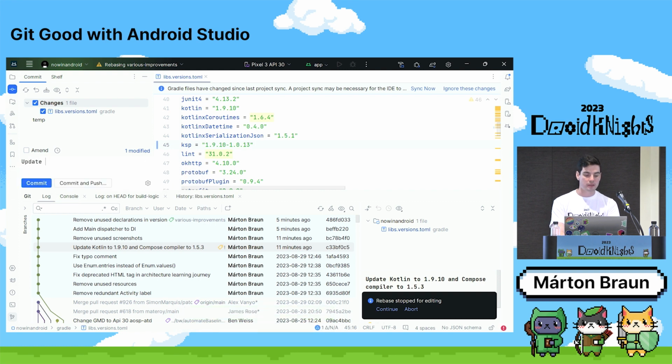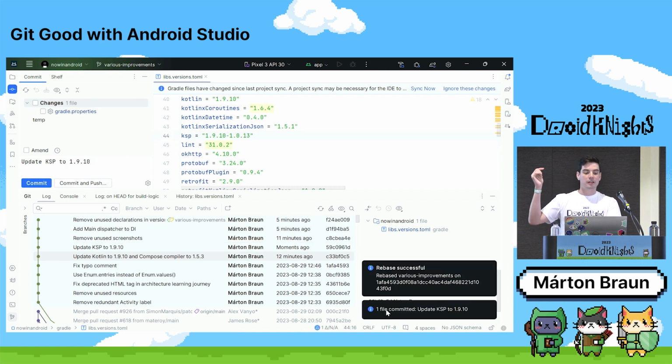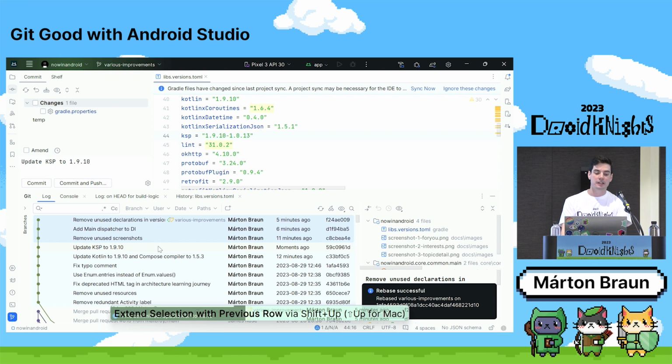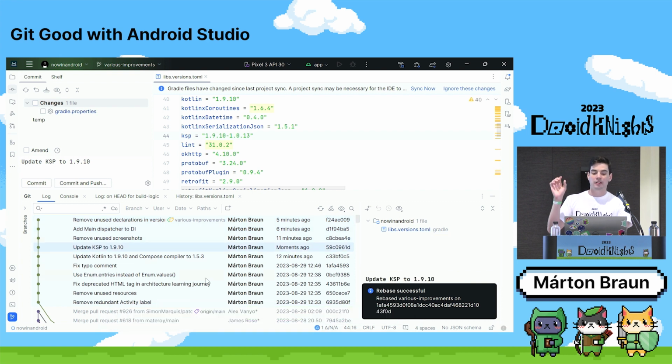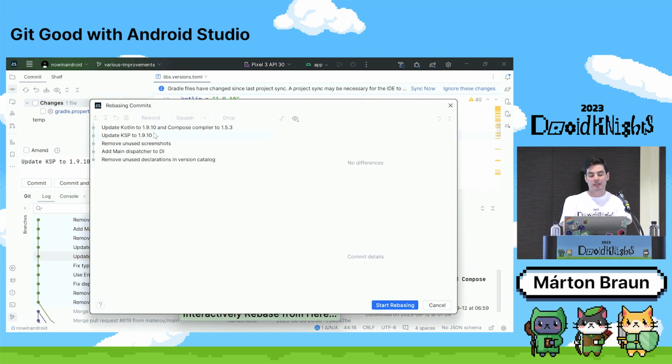Let's call this update KSP to 1910 and create a commit. And now if I come down here and continue rebasing, then the IDE will replay all of the previously existing commits. So with this, I have now inserted a new commit into the middle of my Git history. And if I don't like that this is a separate commit, I can just do more interactive rebases, because interactive rebase allows you to do a lot of arbitrary editing.